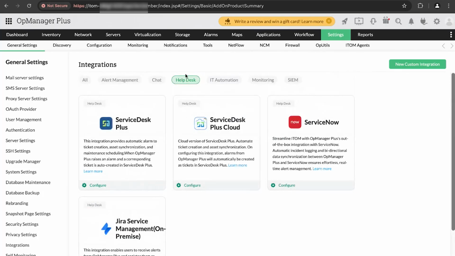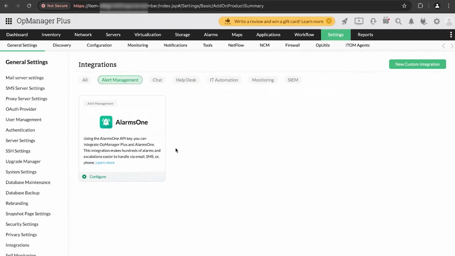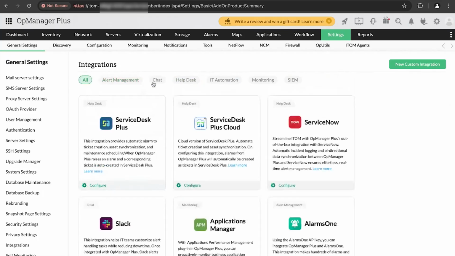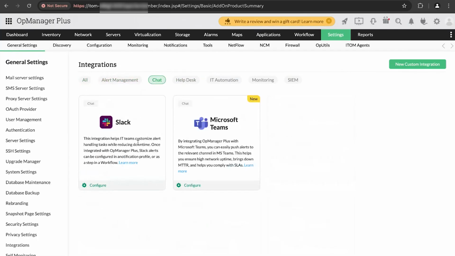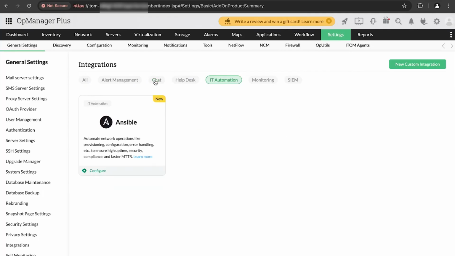In addition to help desk, we also have alert management tools, which is ManageEngine Alarms One. We have chat tools. With chat tools, the default out of the box integrations available are for Slack and Microsoft Teams, which means that you can raise your alarms as a group chat or in any of the chats. Like if you have a common chat with all your technicians, and if you want them to be aware of any issues, you can create a notification profile to raise an issue as a chat in Slack or in Microsoft Teams. Similarly, you also have integration with IT automation, integration with Ansible.